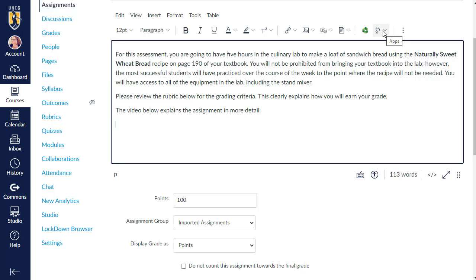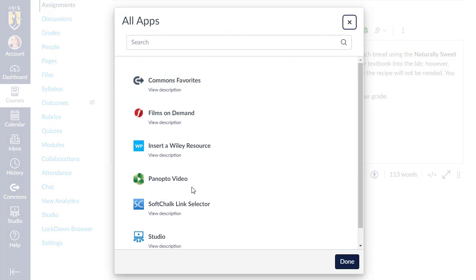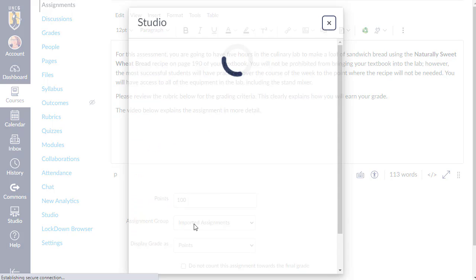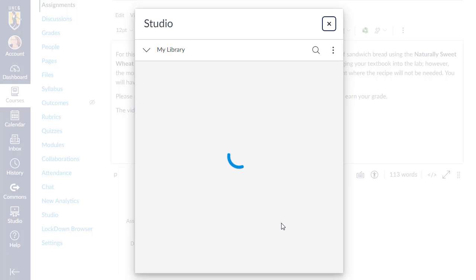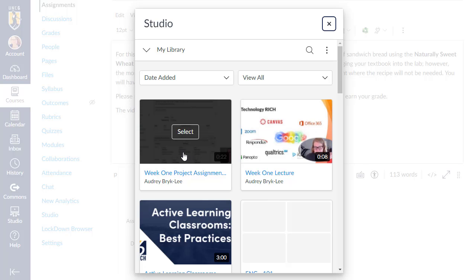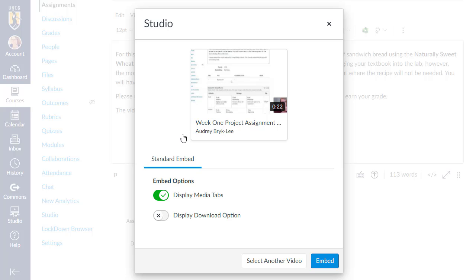So I'm going to look for apps because I don't see Studio here. Usually if you don't use Studio often, it's going to be behind this little plug button, which is called the apps button. Then you can find Studio. If you don't see it here, you can just click View All and find Studio. And now it's going to bring up that Studio library and I can click to embed it.